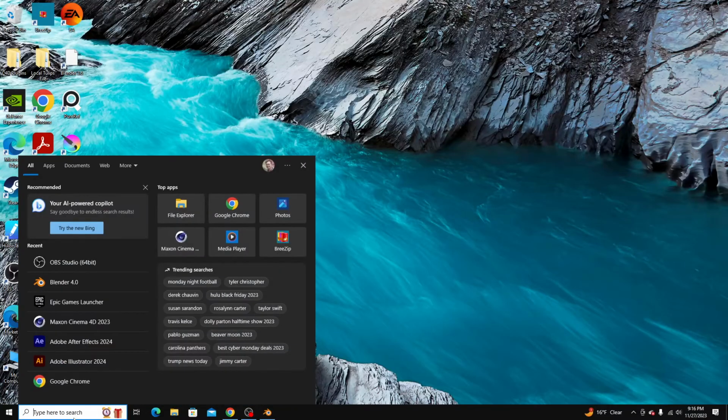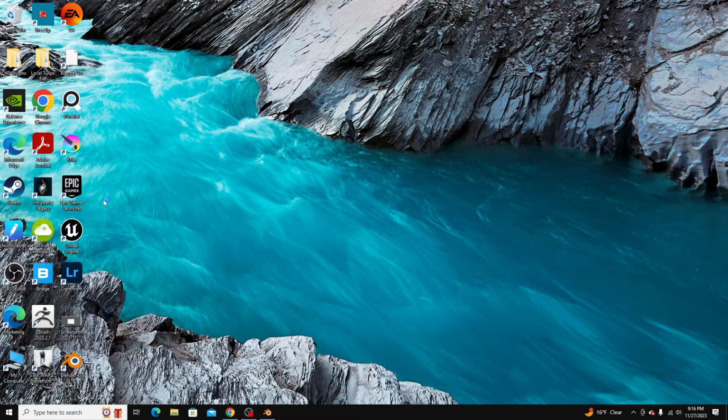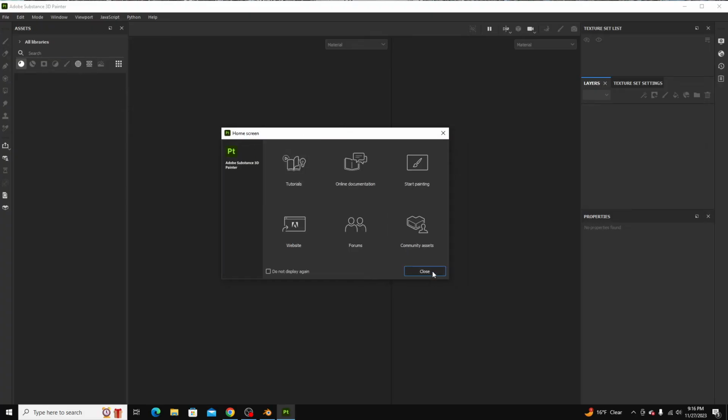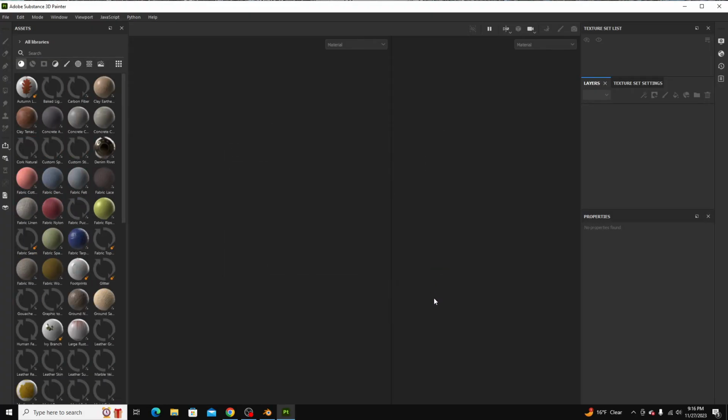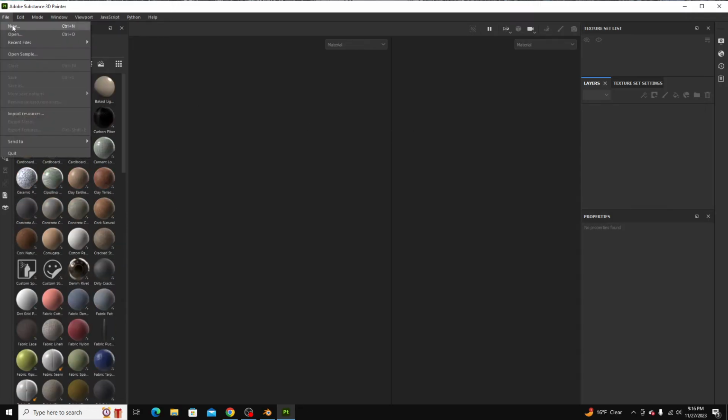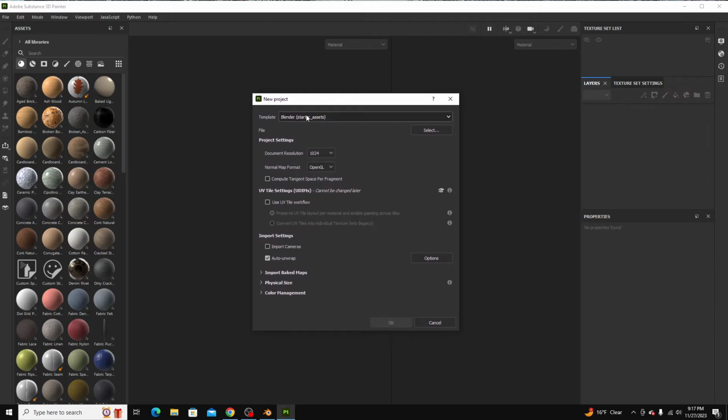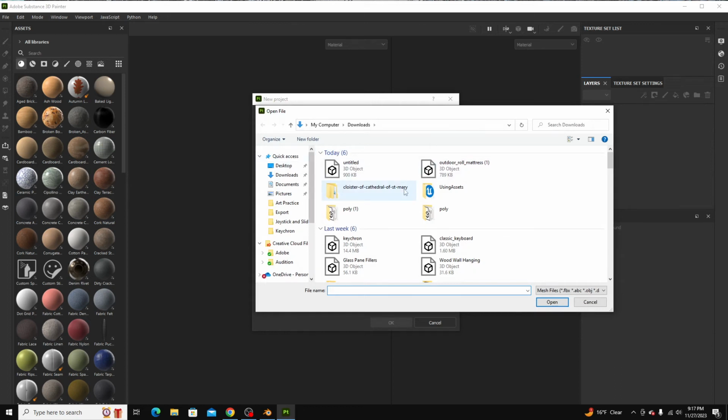Once your model is exported, you want to go to Substance Painter, and I just close out of this opening dialog, and you're going to see it's just completely blank. Go to File, New, and mine's automatically set to the Blender Starter Asset template. I'm going to stick with Blender Starter Assets, and then I'm going to go to File, Select, and select my file. It looks like I forgot to name mine, so it's Untitled.